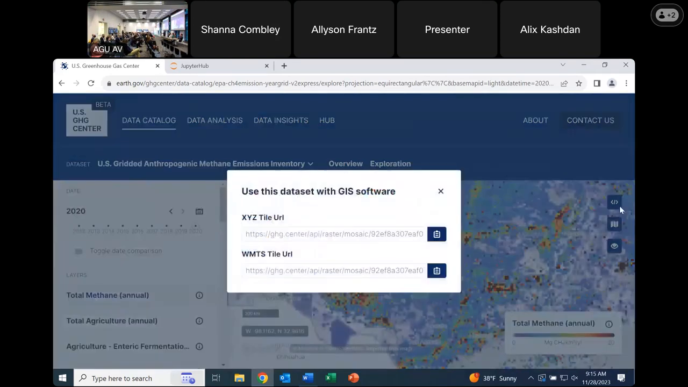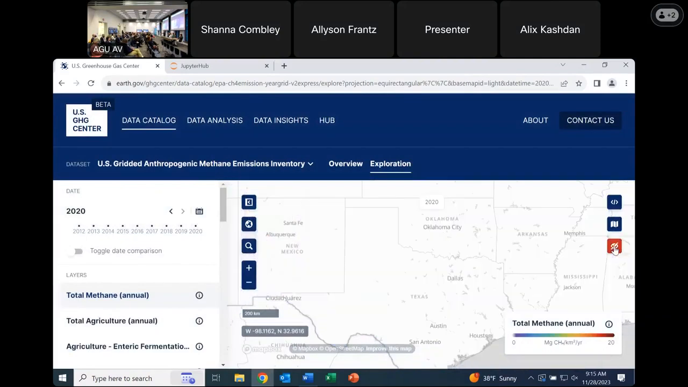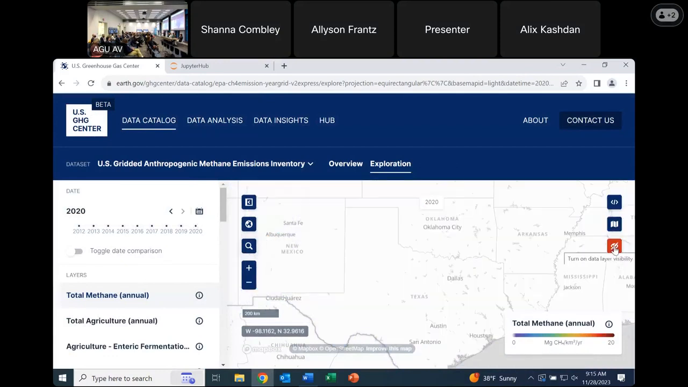You also have a little marker here for using this data with GIS software. You can get an XYZ tile URL or a WMTS tile URL, and all you have to do is click here to copy it and then take it into your environment. And you have the ability to turn on and off your map so that if you want to see something below, like a label, you can.